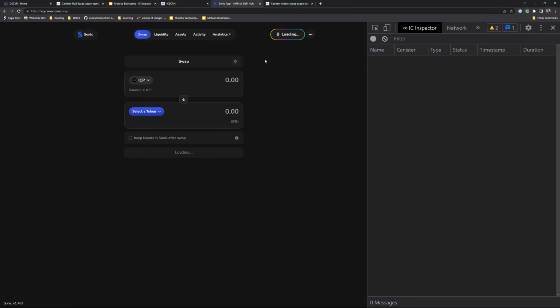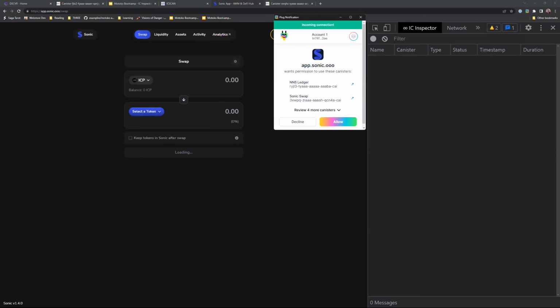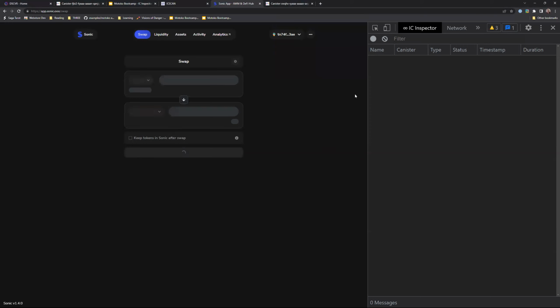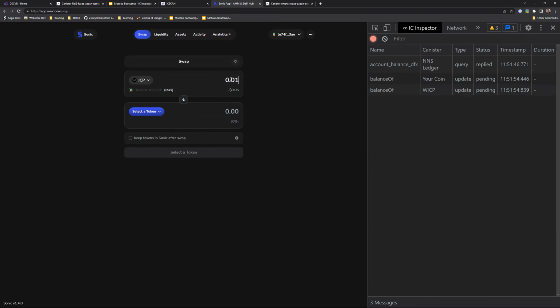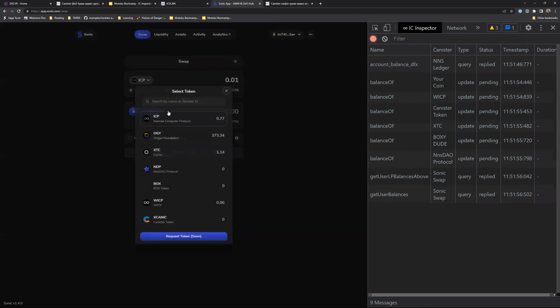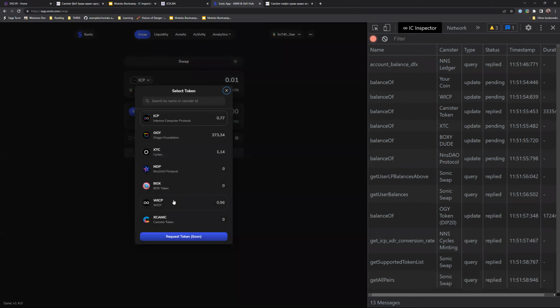So let's go and connect with Plug. I'm going to give it access to my wallet, and we're going to turn on message capture here, and try to figure out what happens when we perform a swap. We've got a few messages rolling in already, but I want to tell exactly what happens when I perform a swap of some kind, so that I know how I could write my trading bot.